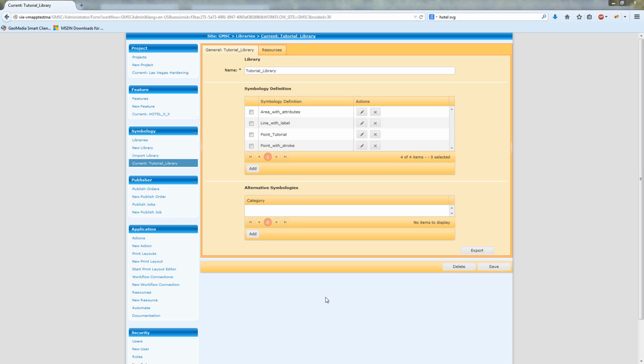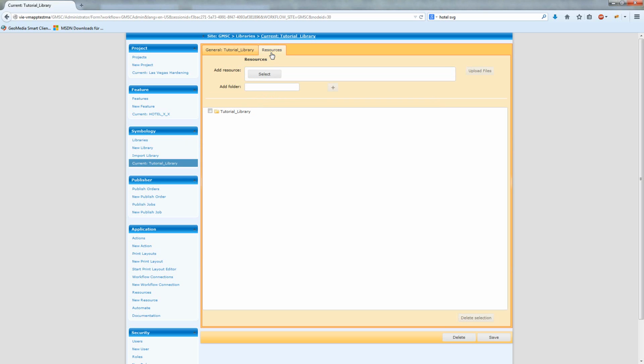The last thing I will show you in this tutorial is how to use resources for your symbology. Okay, so you have, for example, an SVG and you want to use it in different symbologies of your library. So what you have to do first is go to your library and click on the second tab here named resources.